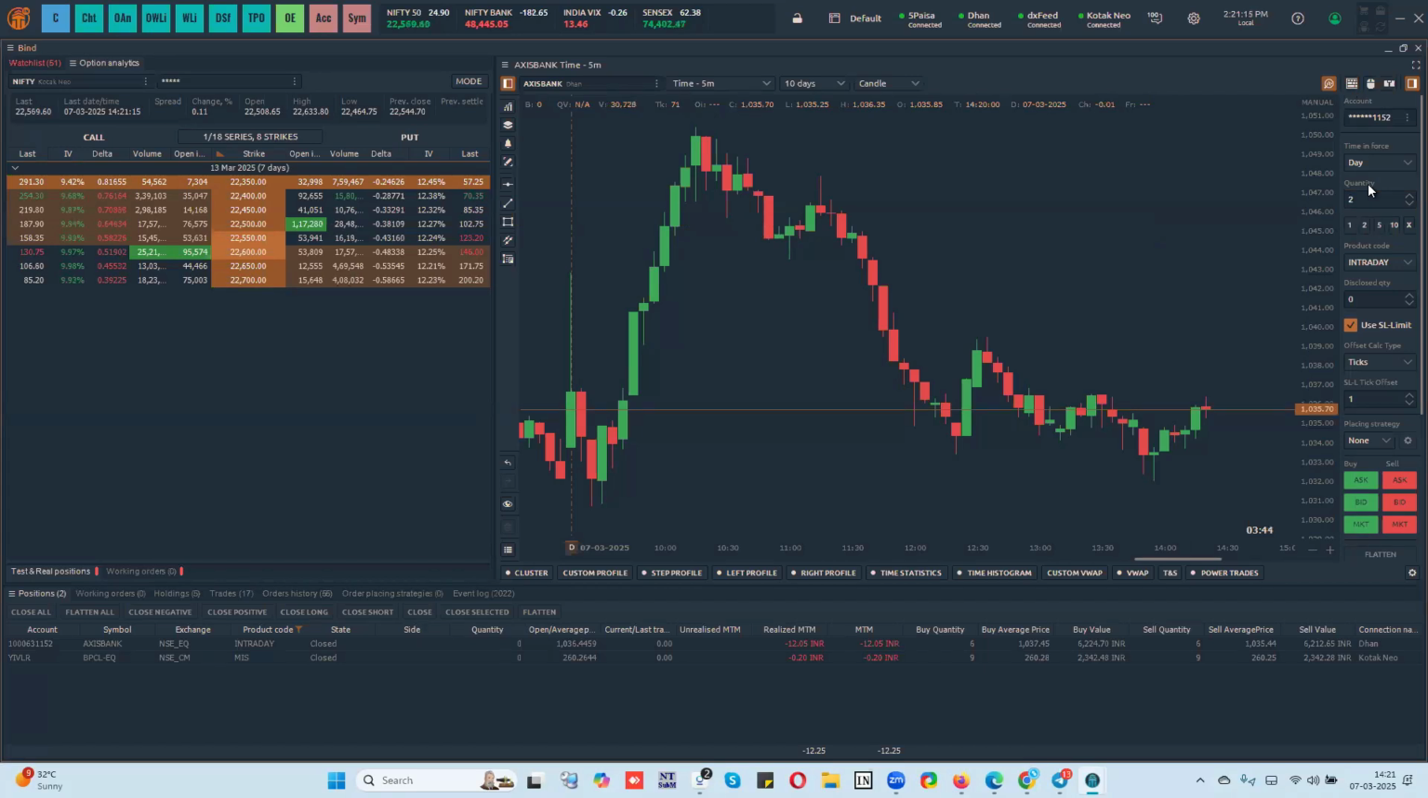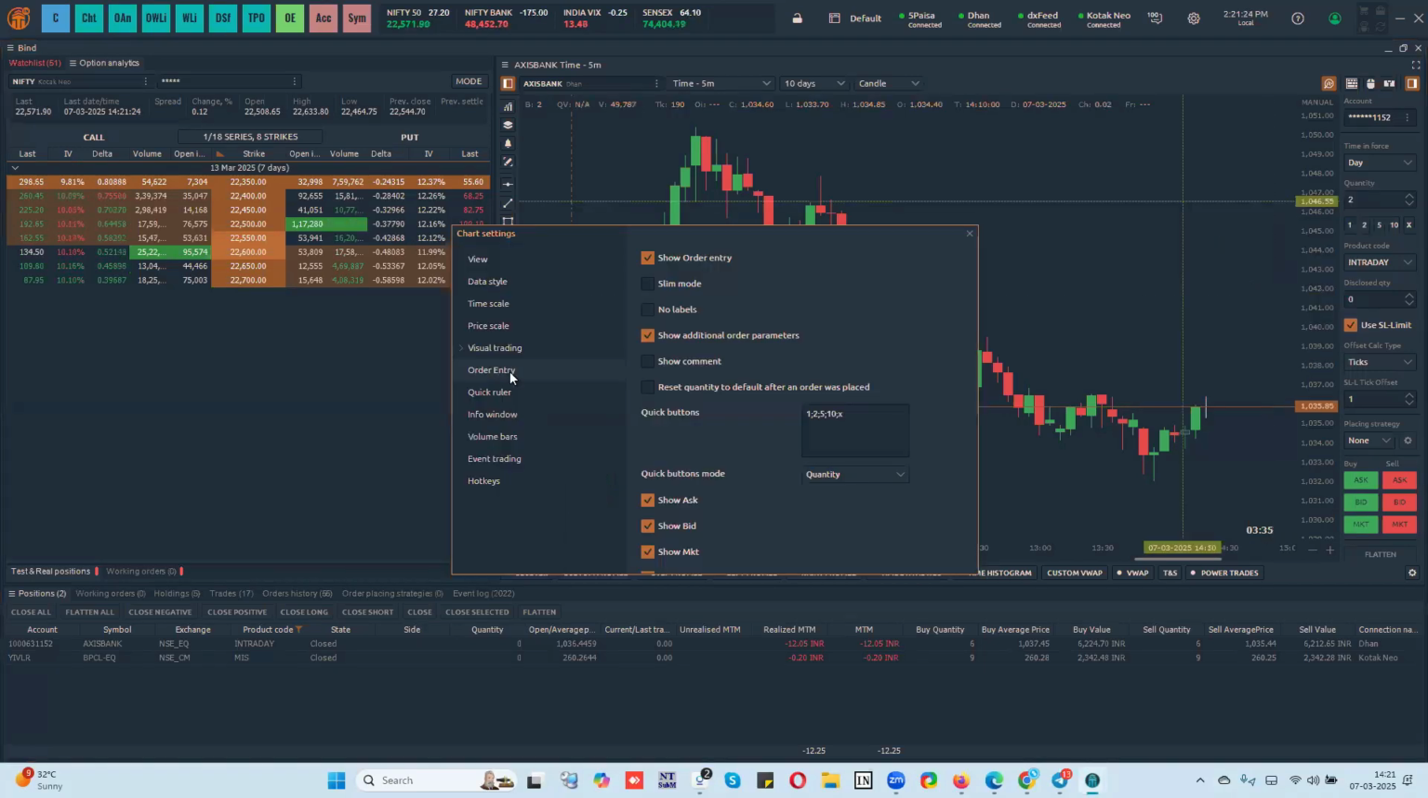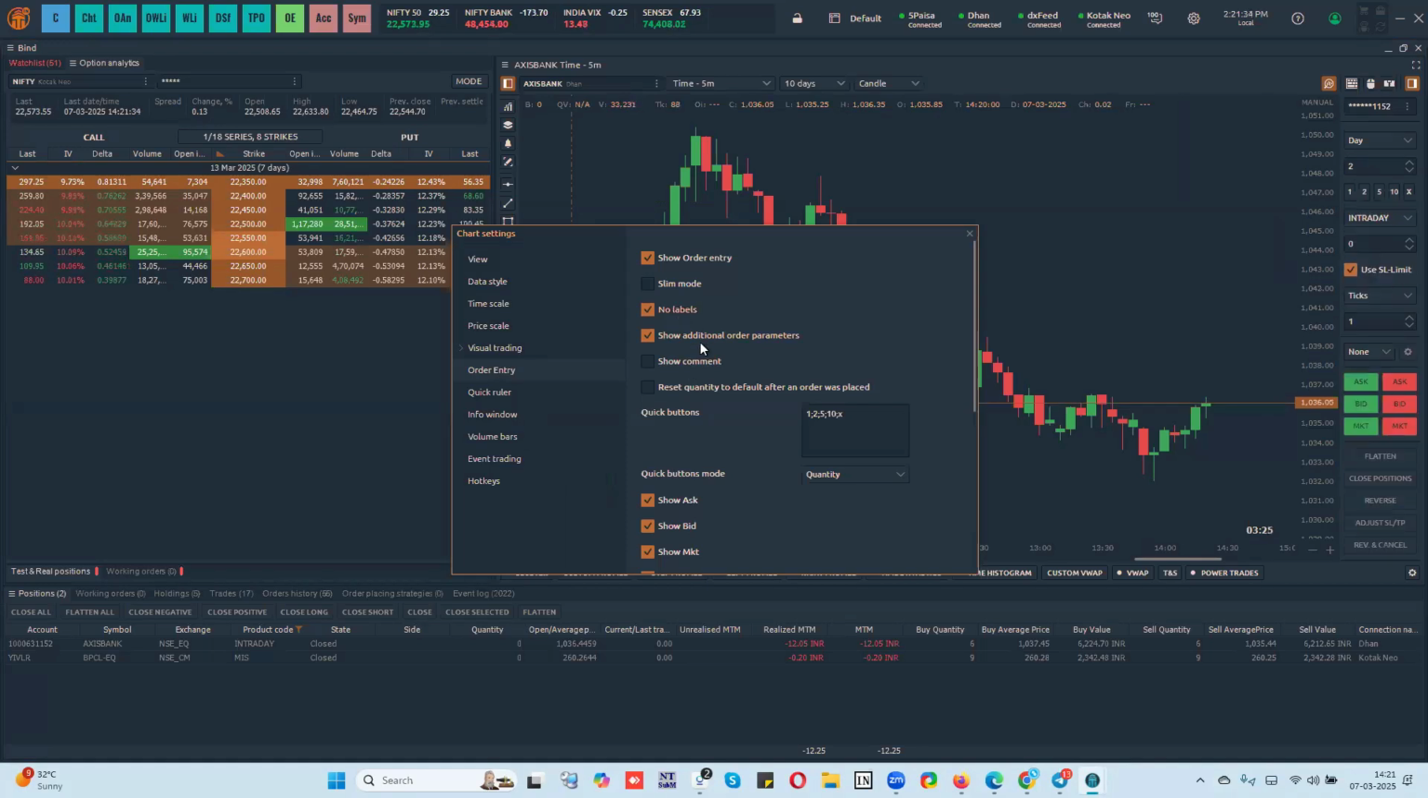Okay, now the next option that you have is how you can configure the settings within the chart itself. So if you click here, you go to the settings, you go to the order entry functionalities. Okay, so here you can show comment. There are different options here. If you want to show label, don't want to show label, reset quantities to default, all that is there. Now here you can see I put 1 semicolon 2 semicolon 5 semicolon 10 semicolon and X. Because of that, it is showing something like this.